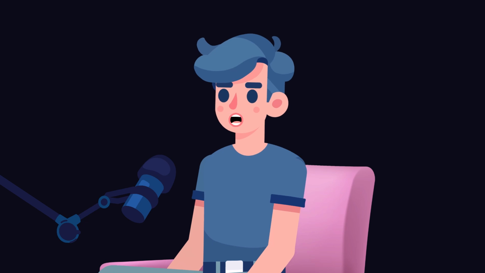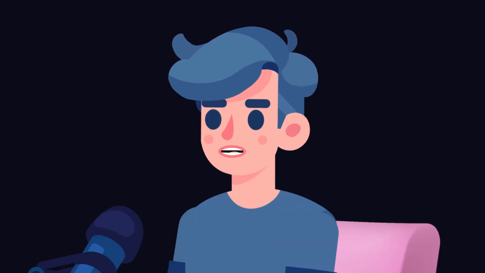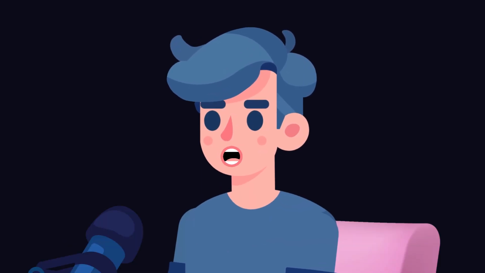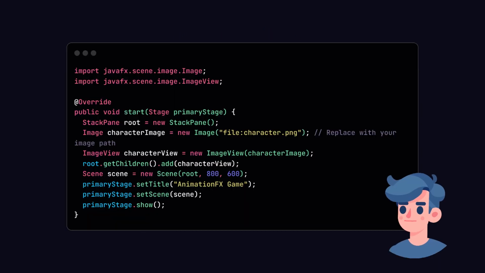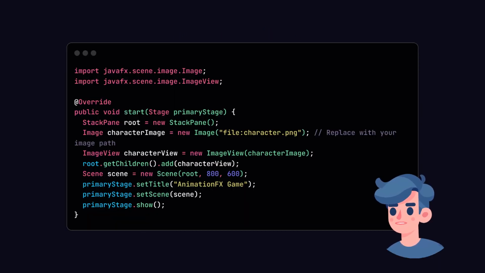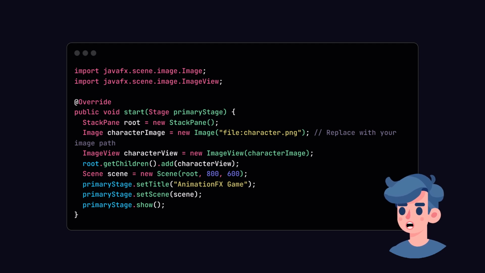Now, let's move on to creating our game graphics. We will need a character image, so make sure you have a simple character sprite saved in your project directory. Next, let's load our character image into the application. We will do this by creating an image view component and adding it to the scene.